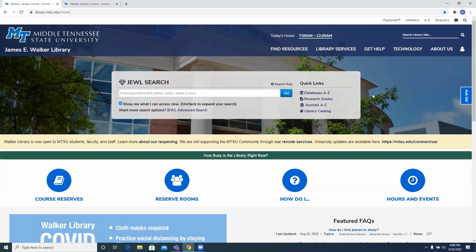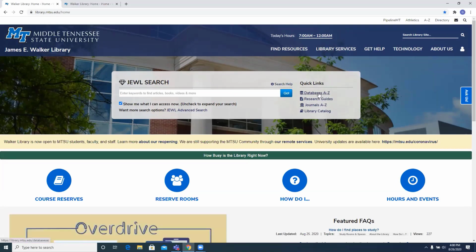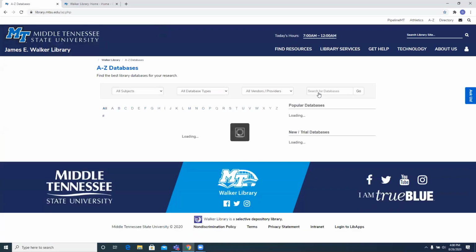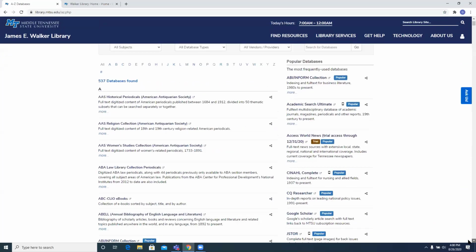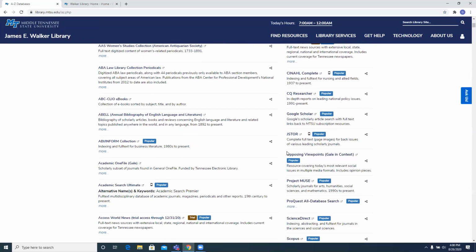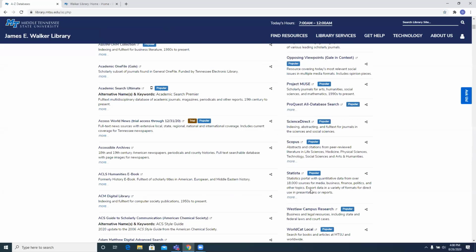Now I want to show you on our main library homepage how to look up any of these sources that I talked about today. You can always look them up under Databases A to Z. They're in alphabetical order, or you can click over here under the popular databases and see here's Opposing Viewpoints, and then a little further down is Statista.